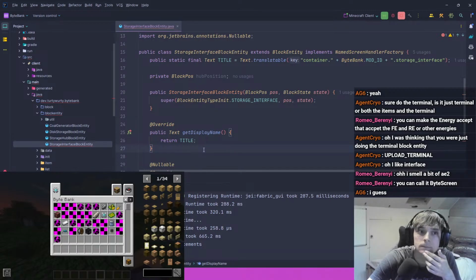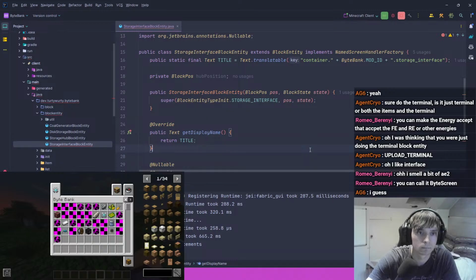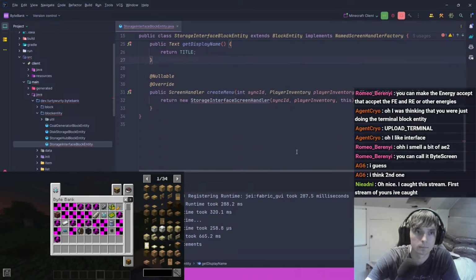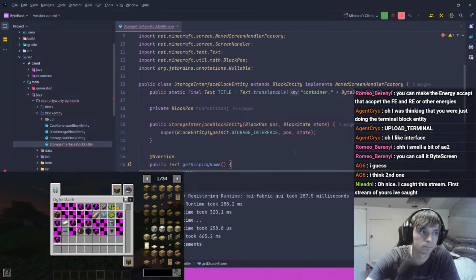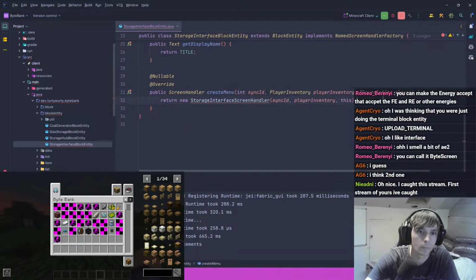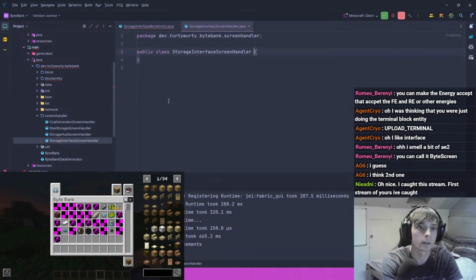I guess it can, I don't know. Hub position. I'm not sure what it should do. We can decide later. Let's create the screen handler.